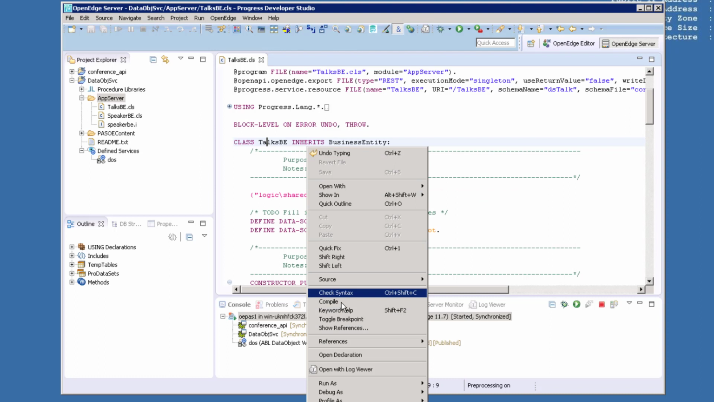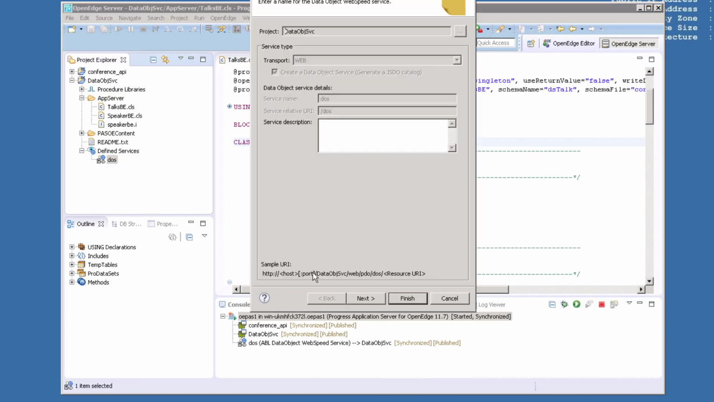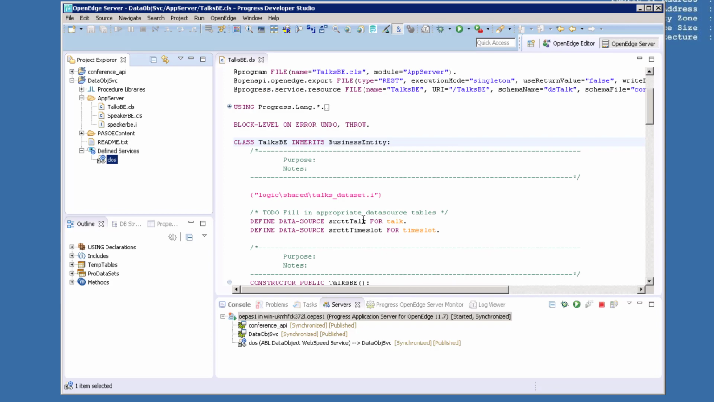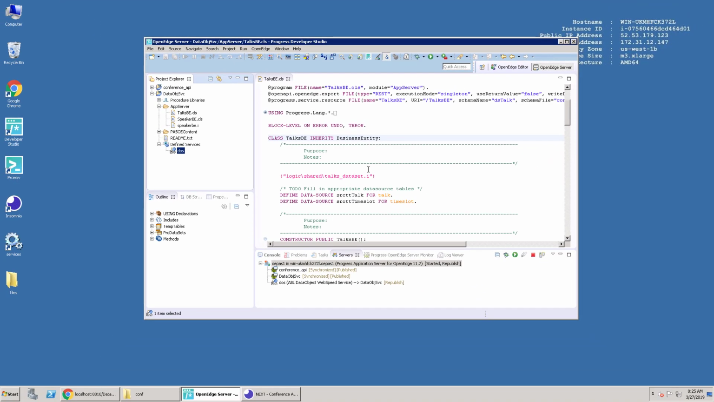Now we need to deploy the new class to our service. Double-click on DOS under Defined Services, then click Next. Check the talksbe.cls file and click Finish. After a short time, the new service will deploy automatically in PassOE and the status will once again be Started Synchronized.